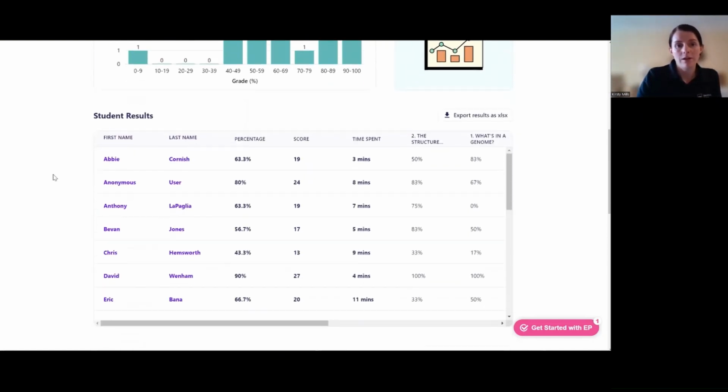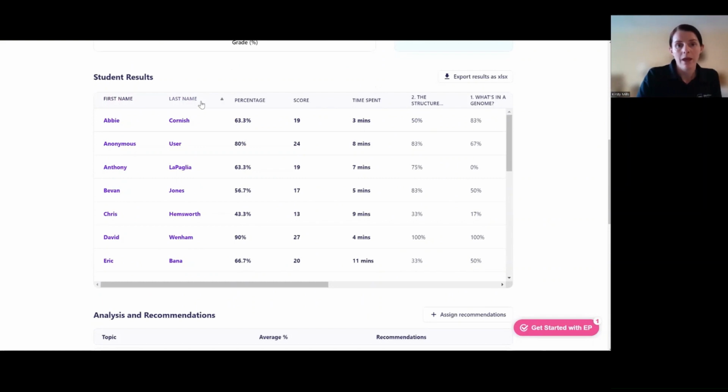Also, you can then go down to individual students. If you want to filter by last name to match your roll, you can do that. If you want to look at highest to lowest, you can filter by percentage. And it's really good to contextualize the percentage or raw score with the time spent.